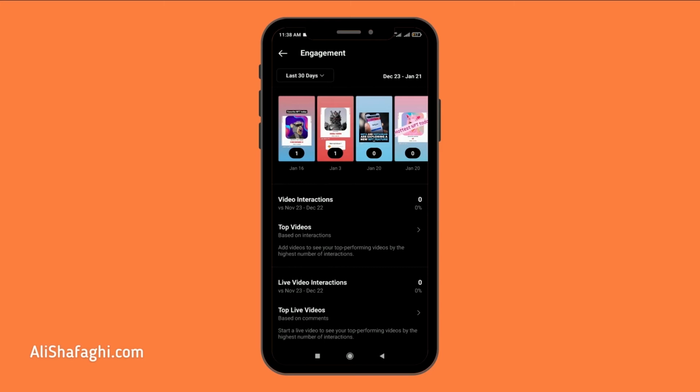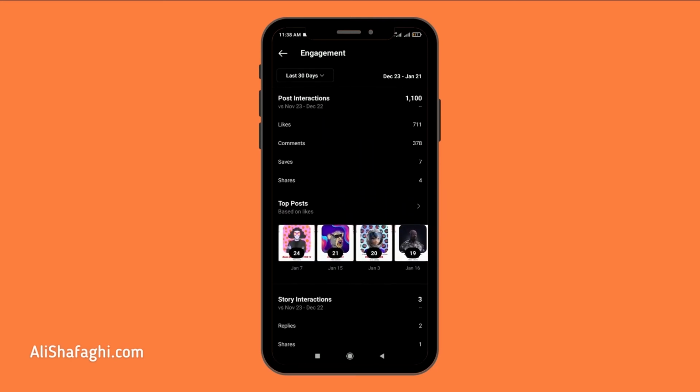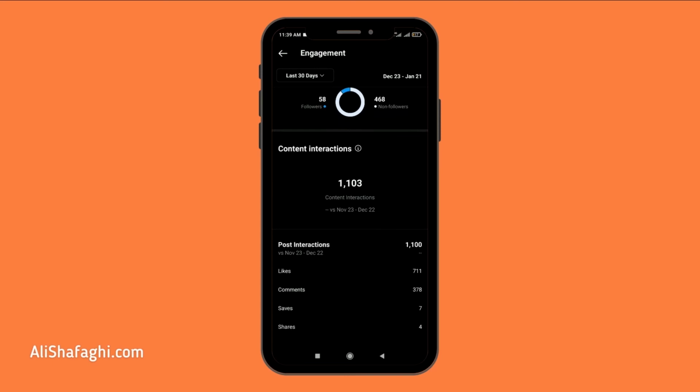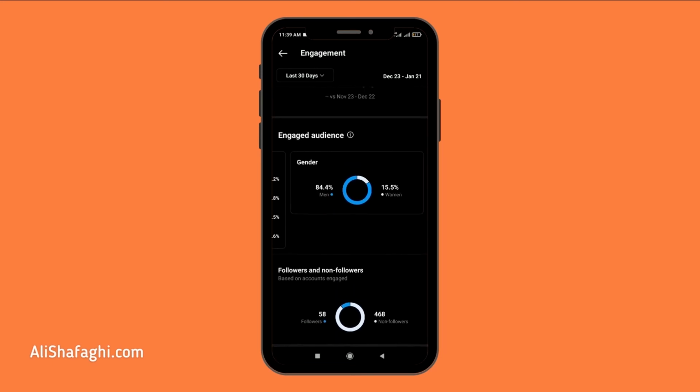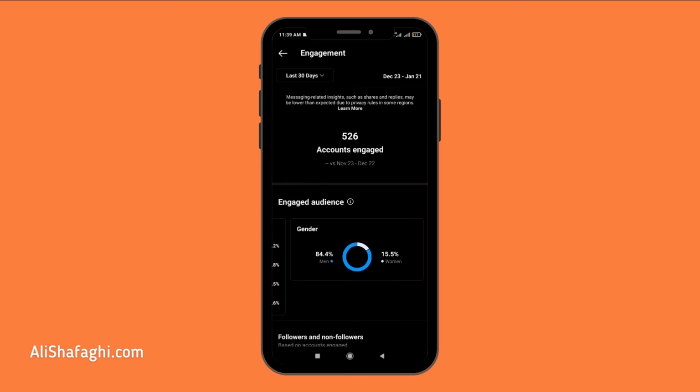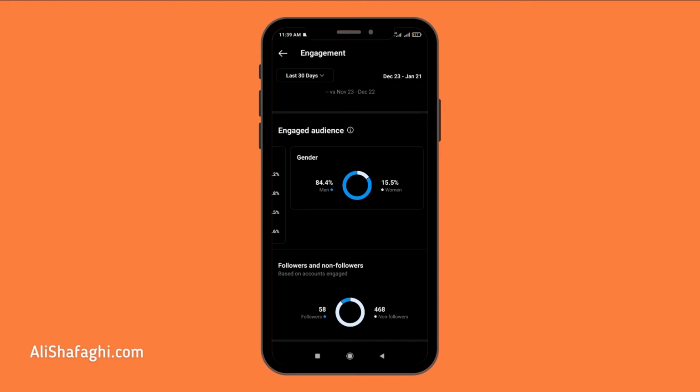On this page there was no video, so we have no information for video interactions, but if you have videos on your page, you can check them out here. So that was the engagement area.